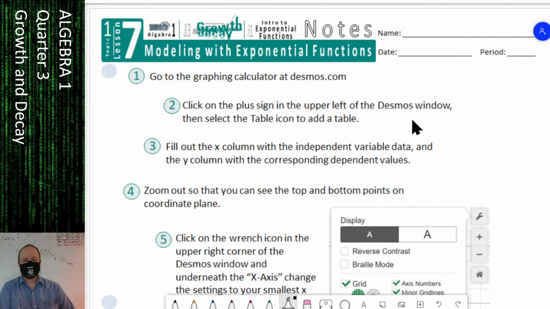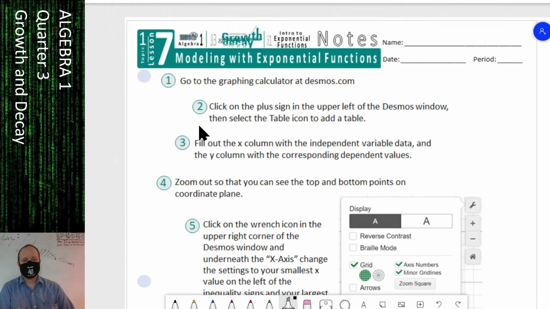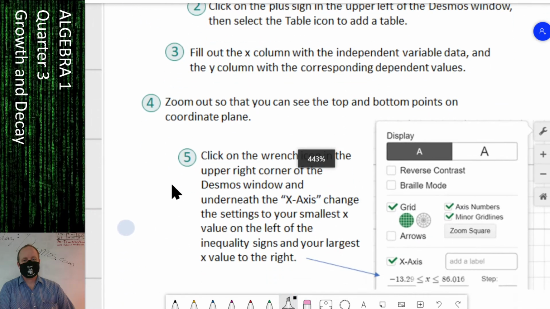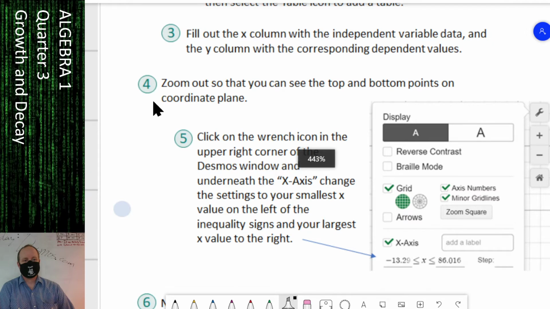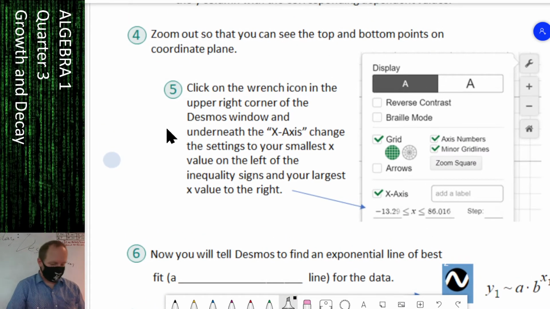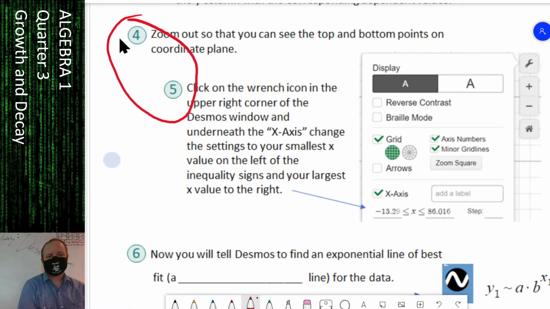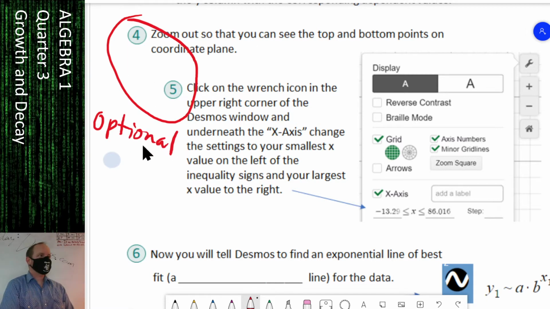I'm going to switch over to the worksheet here. We did steps 1, 2, and 3. Step 4 and 5 is optional. That's if you can't see your dots, you can't see where it's graphing what you're inputting. And label that as optional. That way when you're using these to guide you through, you don't necessarily have to do this step, but you can change around your view of your graph.